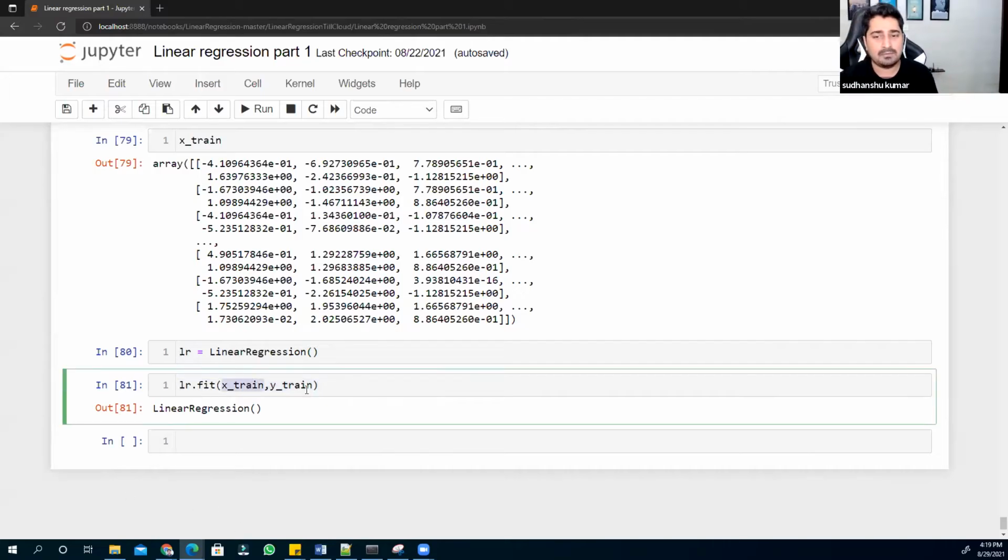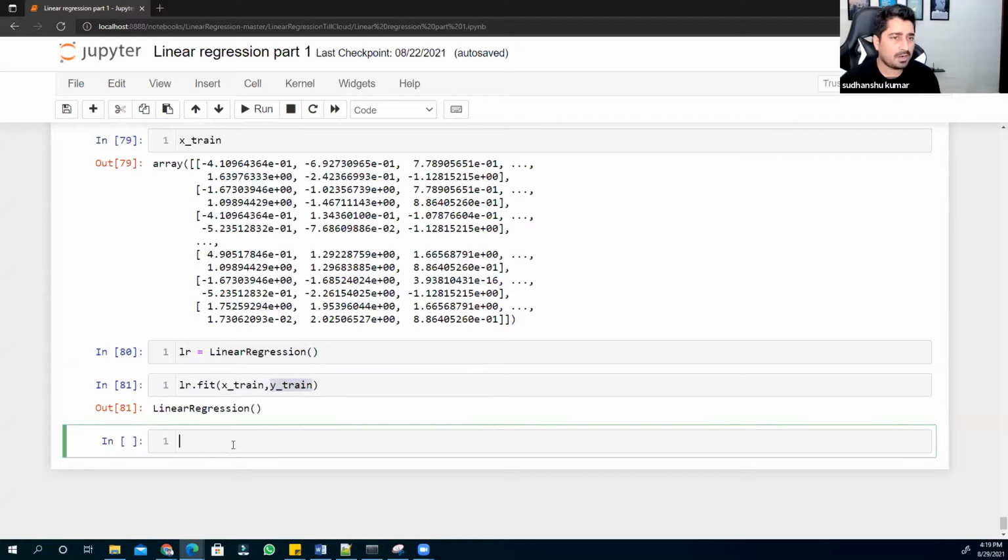If I would like to store this model in a certain directory, maybe we can try to create a file over here and then dump it. So pickle.dump, and then what are we supposed to dump? The LR model that we have created, that is what we have to dump.